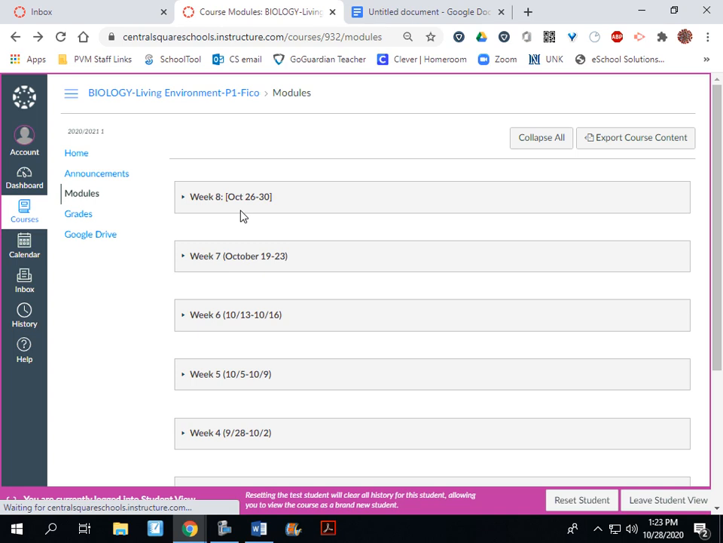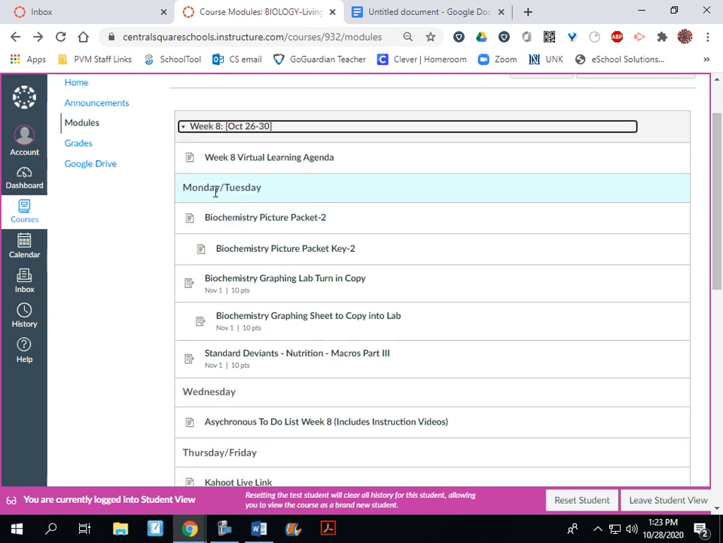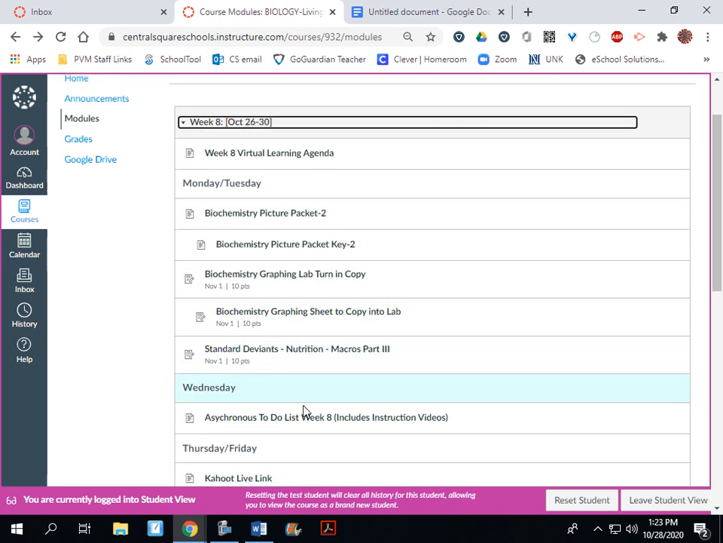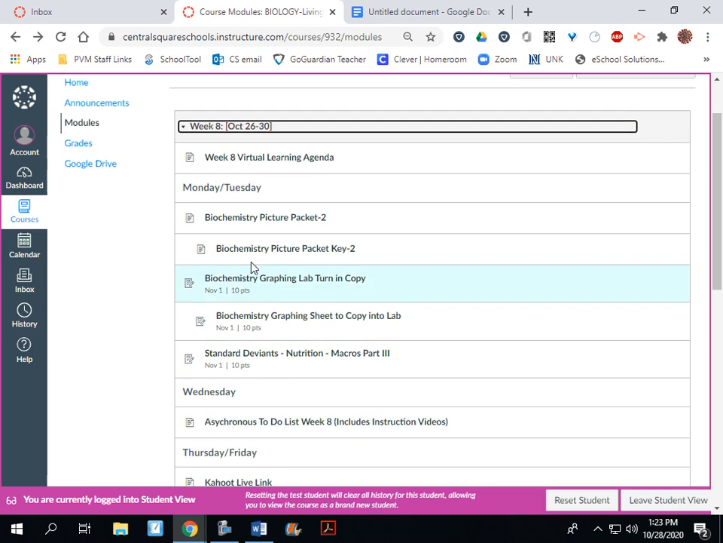If I go back to our module for week 8, that was our week learning agenda, and then the rest of the assignments for the week are all the documentation that they may need to complete for that particular week. In this particular week, there is a biochemistry picture packet, which is review for our biochemistry unit. And you'll see that this is just slightly indented, and it says biochemistry picture packet key.